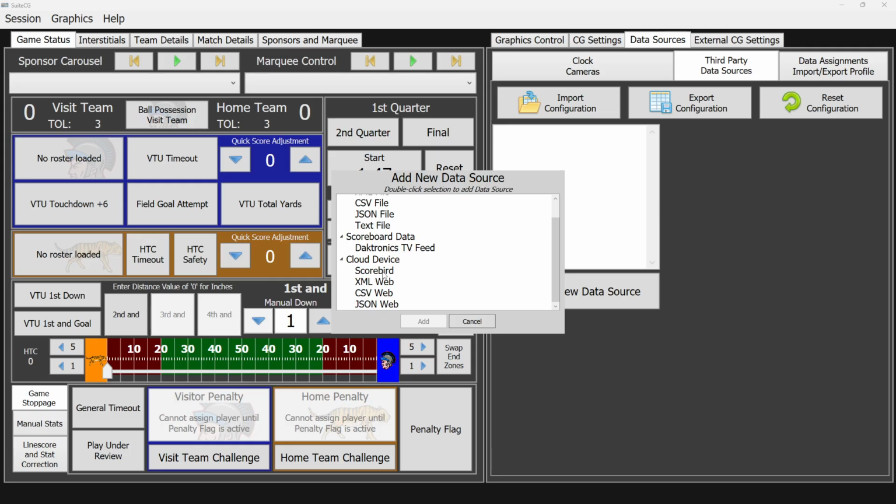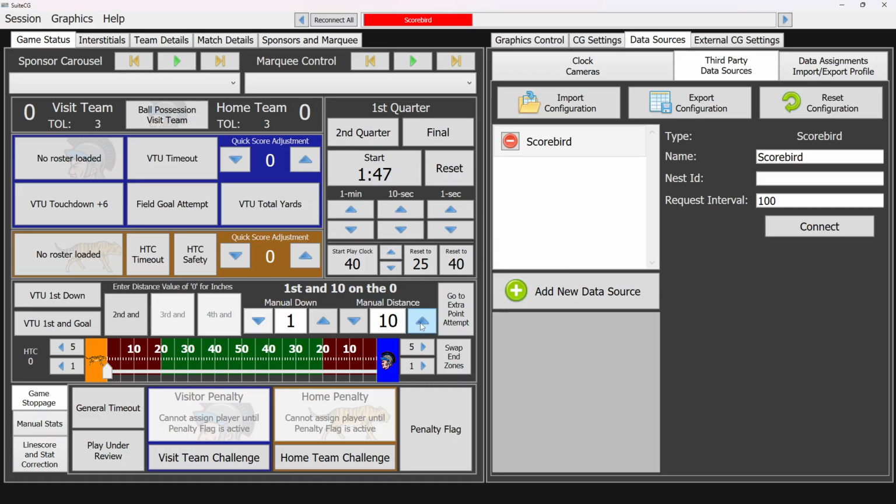But before we do that, we do support the Daktronics TV feed from all sports CGs, all sport pros, and from a computer connected on a DAC network outputting DSTI data on that serial port. So we can support all of those. We can also support Scorebird. I'm going to select that just for the moment.